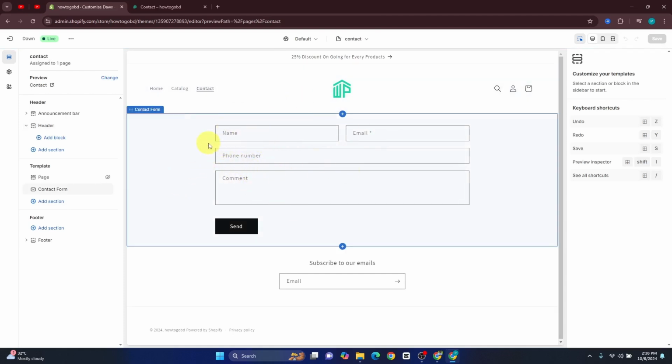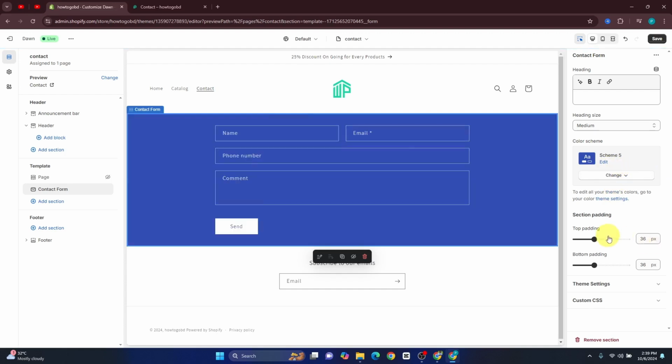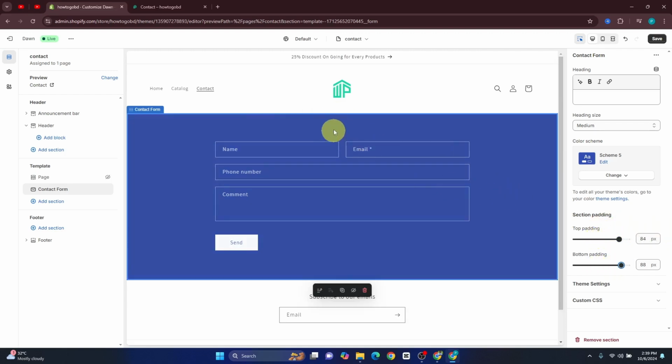So click on that and then on the right side you will see color scheme. Just click on change and then you will see lot of color scheme. Suppose you want to change the color, just click on that. And if you want to add some padding top and bottom, then you can add padding. Just click on and drag it. So we have added some padding on top and bottom.